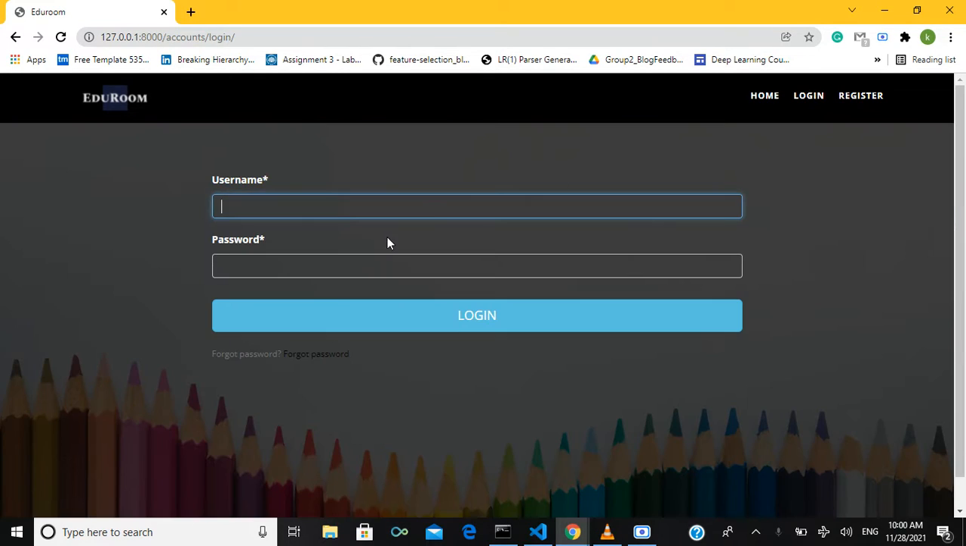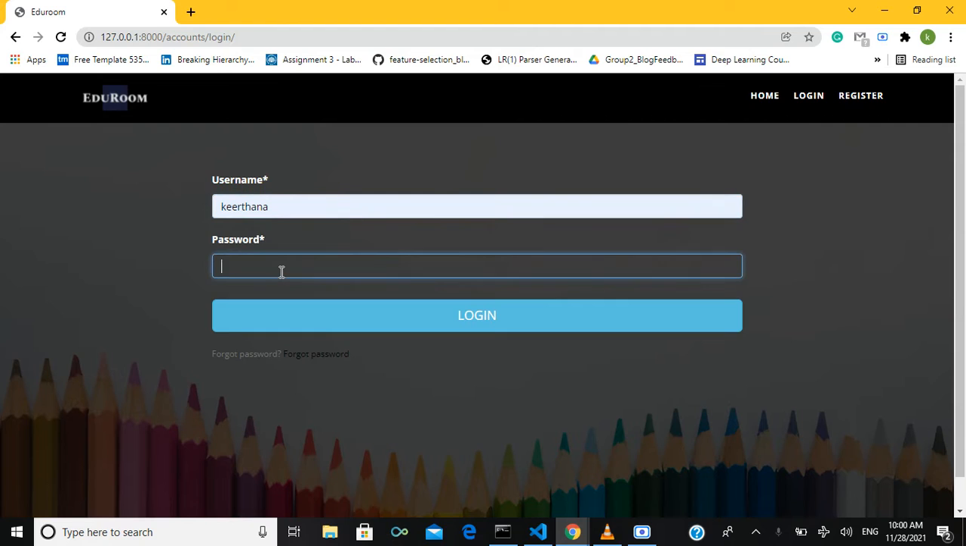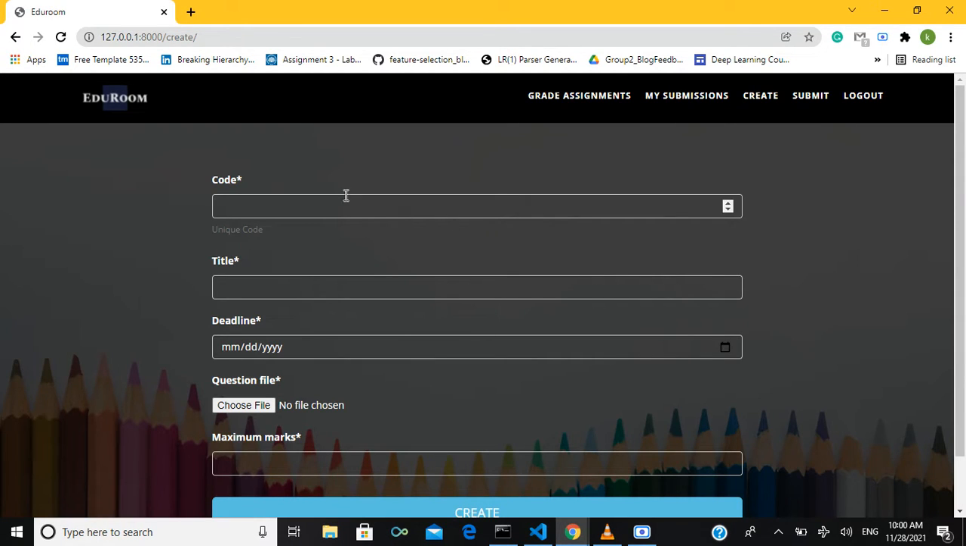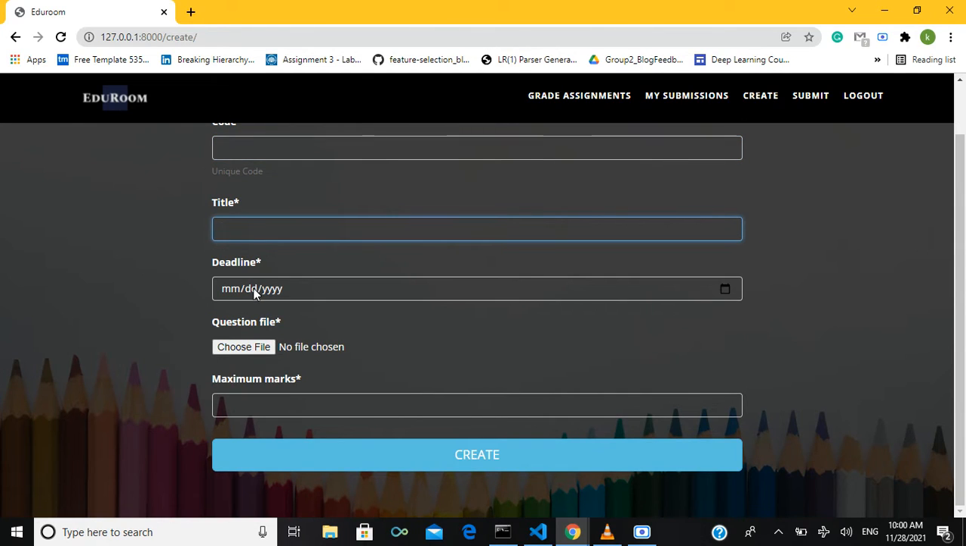So I'm just logging into the website. I have already registered. To create the assignment, we can click on the create assignment button here, and we have to enter a unique code for every assignment and enter the title and set the deadline for the assignment and choose the question file and enter the maximum marks, and we can create the assignment.